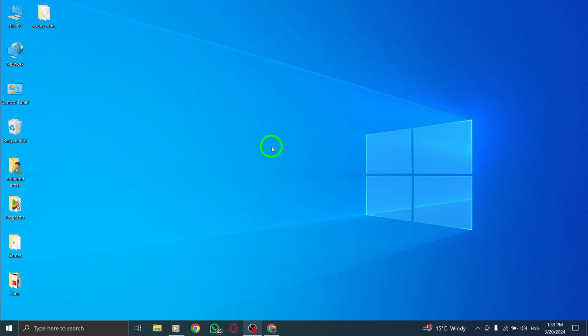Welcome to our tutorial on how to stop sharing your location on Twitter using your PC. Let's go through the steps together.